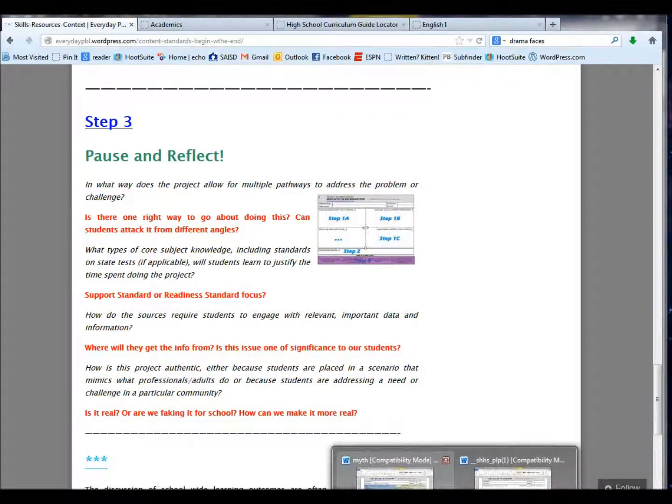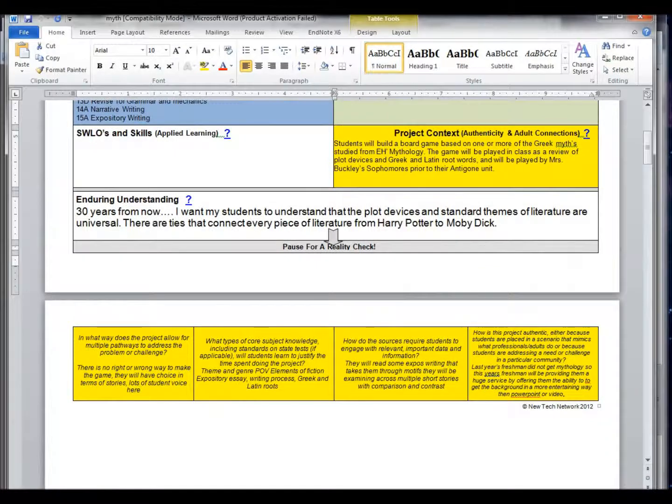So I've gone through and I've reflected and I've answered those questions. There's no right or wrong way for us to make this board game. The point of view and elements of fiction and expository essay writing, that's all very important. I know that because this is the first project, I'm going to have to give them a lot of resources, but that's okay. And then last, as I said before, we're doing it for school, but we are looking at a problem. Our sophomores last year really struggled with mythology. So if we can give them some of that background information, it's going to help them in the long run. So we are solving a problem.